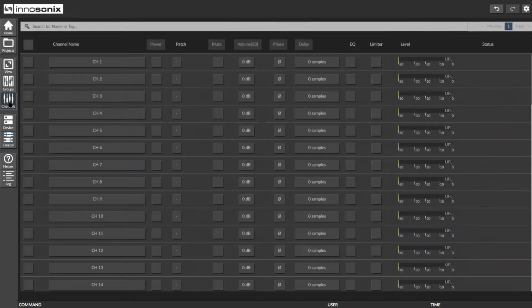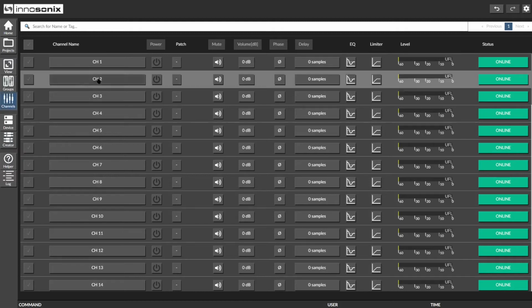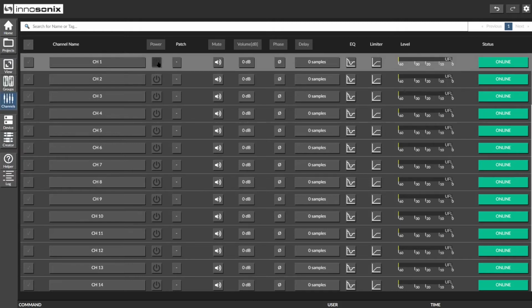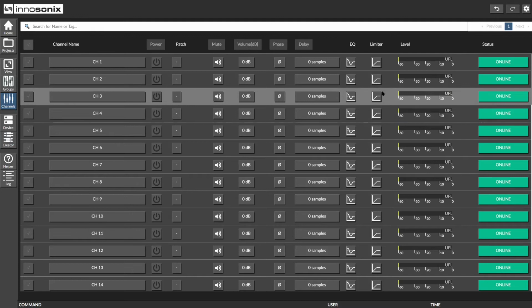Next, let's have a look at the Group and Channel Overview tabs. The basic layout and functionality for both tabs is the same. The status of trivial parameters like mute, phase, volume, etc. for each channel and group is displayed in a table structure. More complex functions like equalizer and limiter can be changed in a separate window, which will appear by simply clicking on the respective buttons.